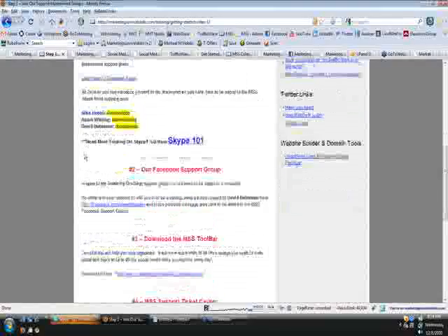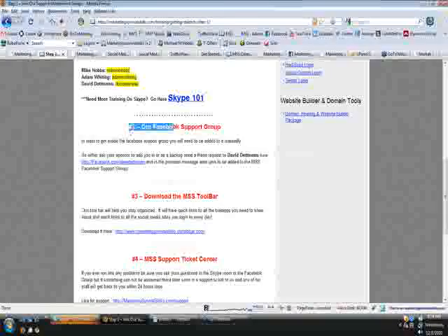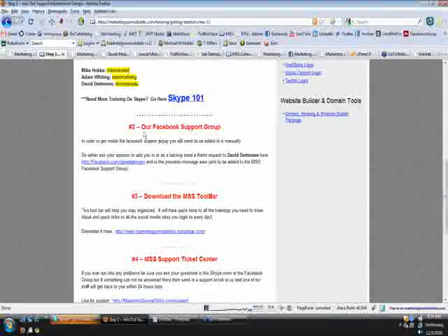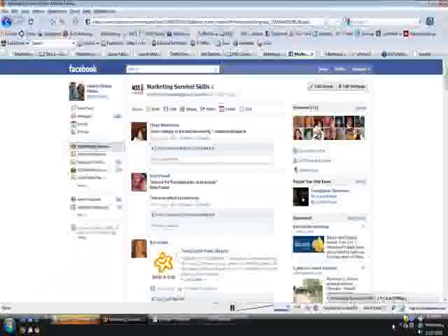Okay. Number 2 is our Facebook group. Right now, here's what I want everyone to do. Okay. When you get a new person, I want you guys to add them manually to the Facebook group. Okay, so here's what the group looks like. Okay, the Skype group, this is what the Skype group looks like, just so you all know.